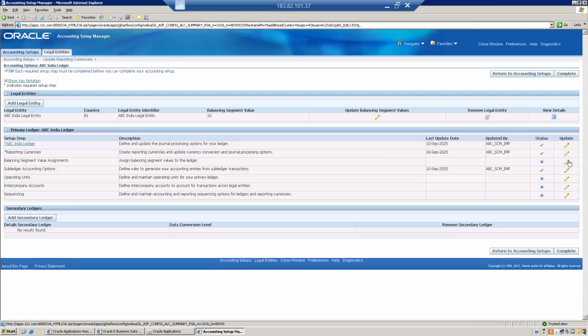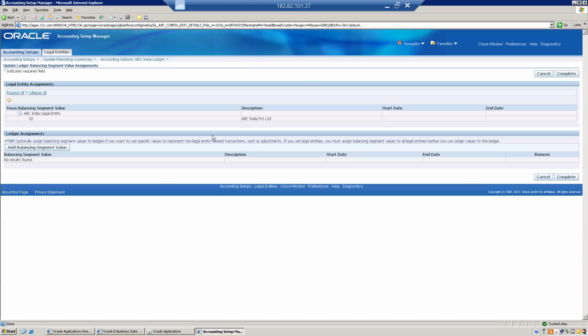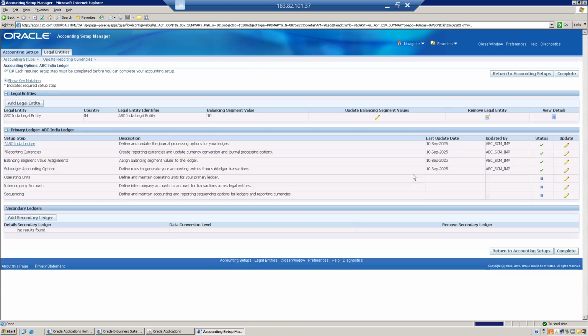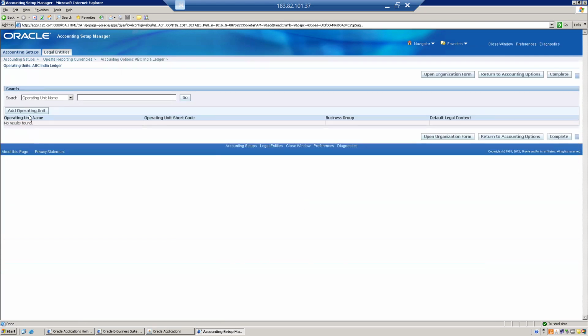Next is balance and segment values. I think we have already added it here, so no need. Just click on complete. Ledger accounting options will be automatically completed, no need to worry. Next is operating units. You have to go and add operating units here. So add operating unit.